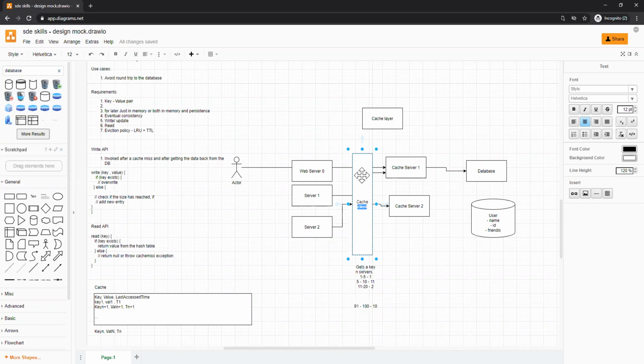Let's consider the case where web server zero talks to ZooKeeper saying that, hey, for this range I should be talking to server one, and for this range I should be talking to server two. And server one goes down. Now web server zero doesn't have the latest information because it is not pinging ZooKeeper for each request. So for that particular time, there would be a bunch of cache misses, right? Or rather, the cache server won't be available. So is that an acceptable scenario, or is there a way to make up for that?